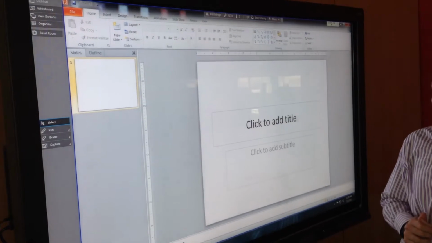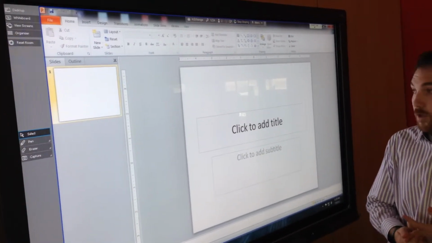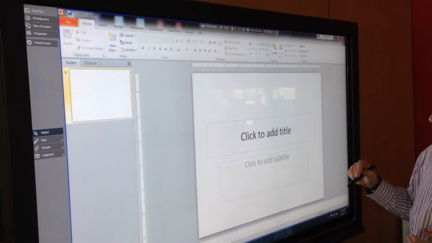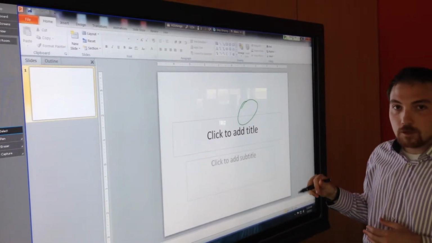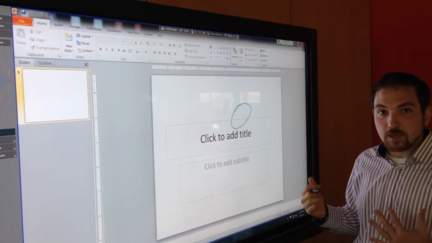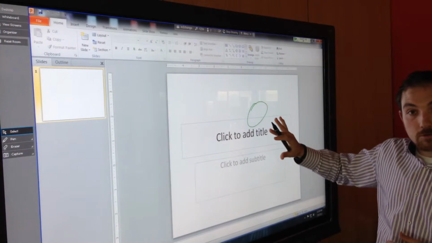So anybody that uses Word, anybody that uses PowerPoint, anybody that uses Excel will want to know about this. And what it is, I can pick up a pen from the smartboard. I can write on top of my PowerPoint. I can write on top of my Word file. I can write on top of my Excel file. And actually, it goes directly into that file.